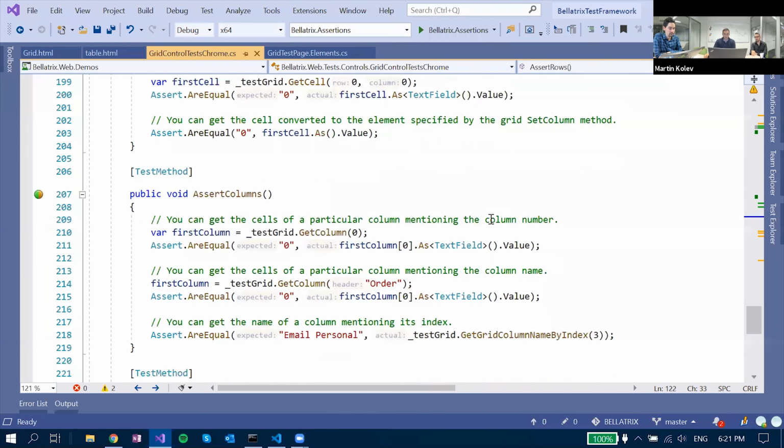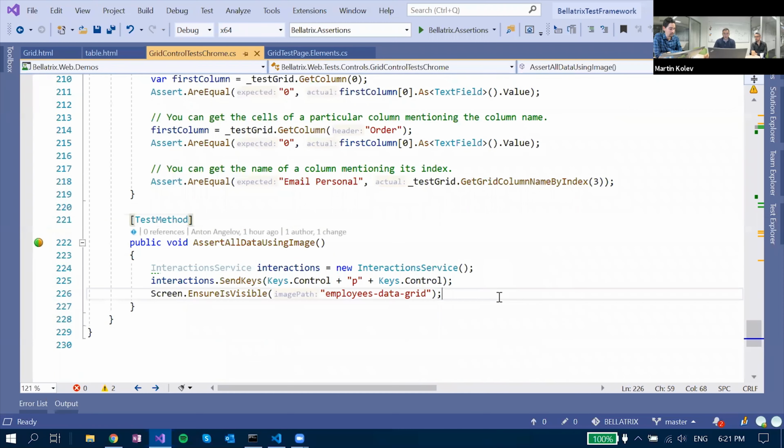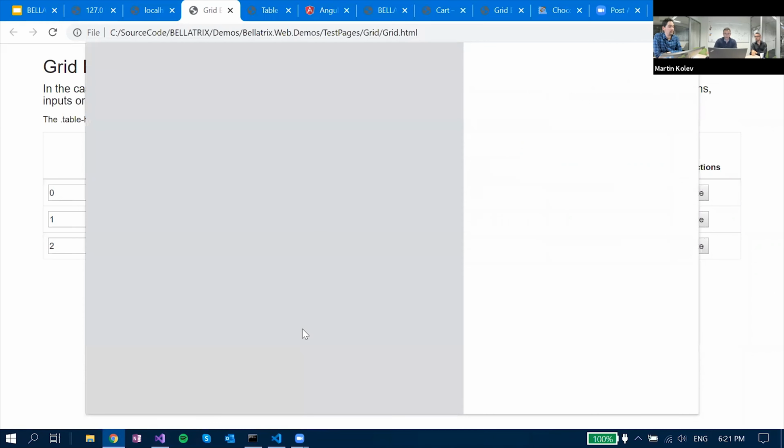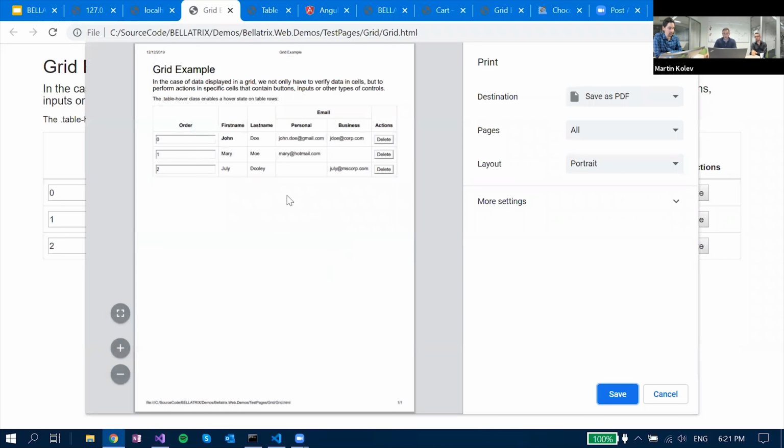Okay, we didn't give much time to this feature, but it's really powerful and useful in many cases. Like in this case, we have created a test that is using the interaction servers to bring out the print screen of this grid. I'll just simulate it really quick. Control plus P. Then you have this screen and you want to verify that the PDF that's generated is correct and the grid stays intact. How do you verify it if you don't have this feature?